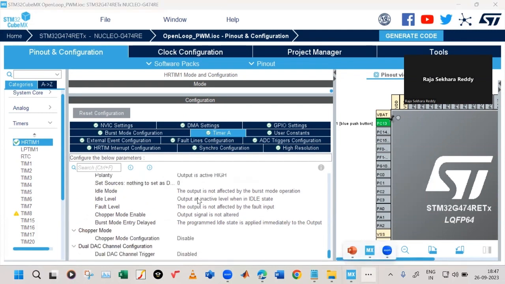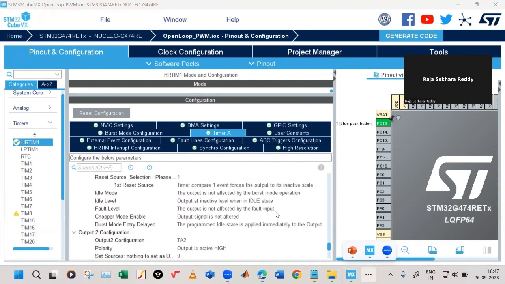Sir, we are giving dead time for 85 clock cycles, right? Yeah, 85 clock cycles. Yes.